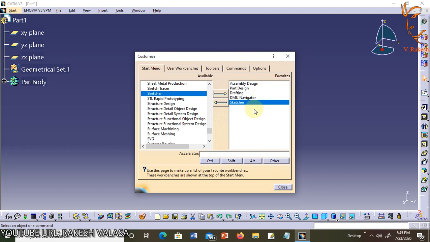The important note is you can use the MS Windows function to multi-select the workbenches. Hold the Control key down while selecting individual workbenches, or hold the Shift key down to select a continuous selection of workbenches.